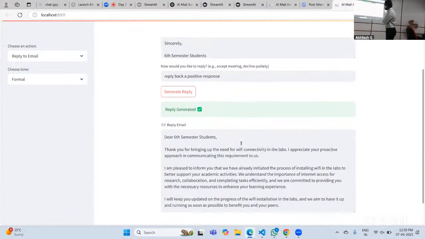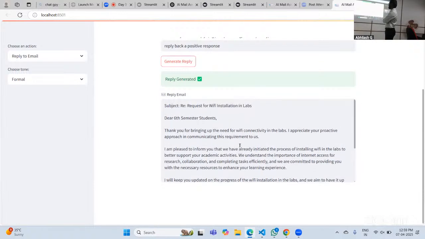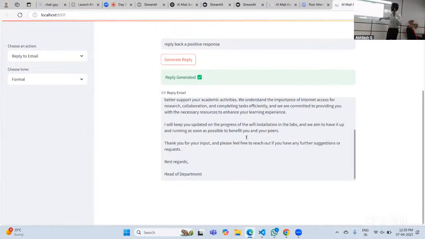Thank you for the. Okay. Dear Sir. So this is what we want, right? Yes, to change the receiver name and the content inside it. Let's see if it makes sense. Thank you for bringing up the need for Wi-Fi connectivity in the labs. I appreciate your proactive approach. Very good. Is it changing the signature? Yes, because it's the end of the department. Good. Can we have a round of applause?